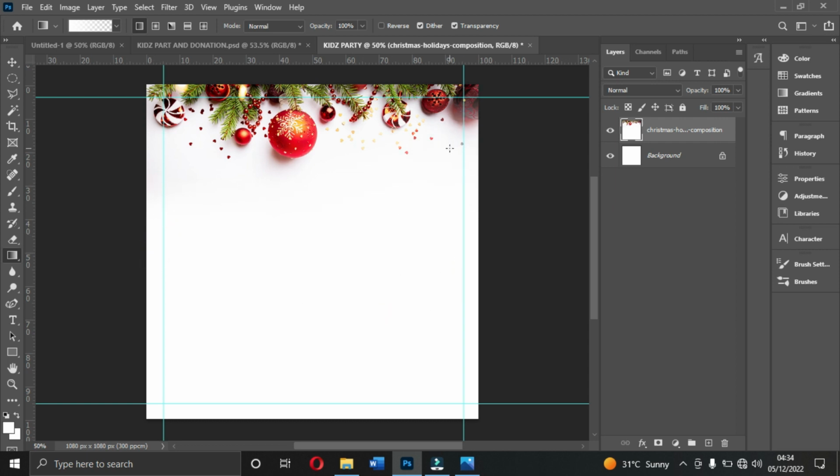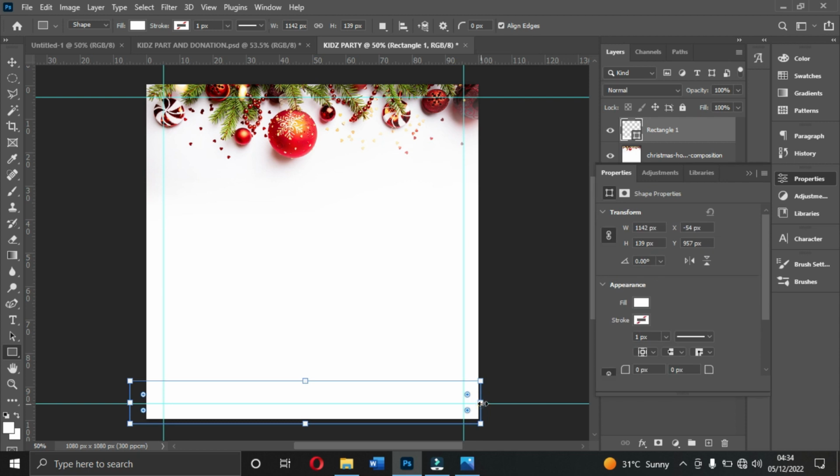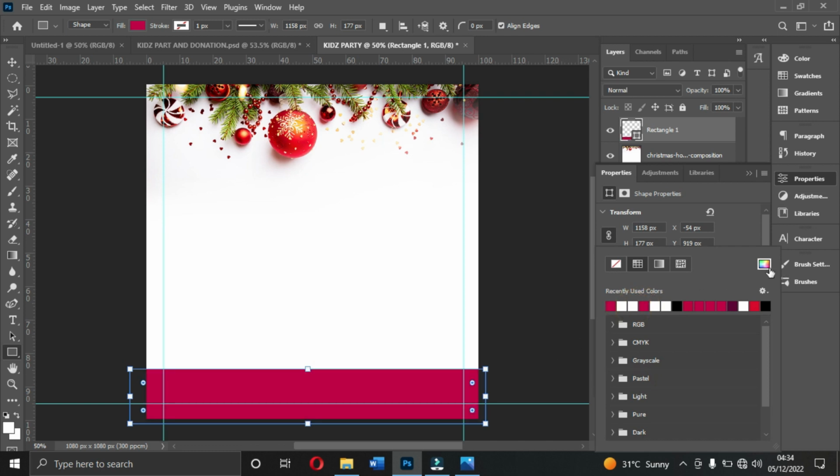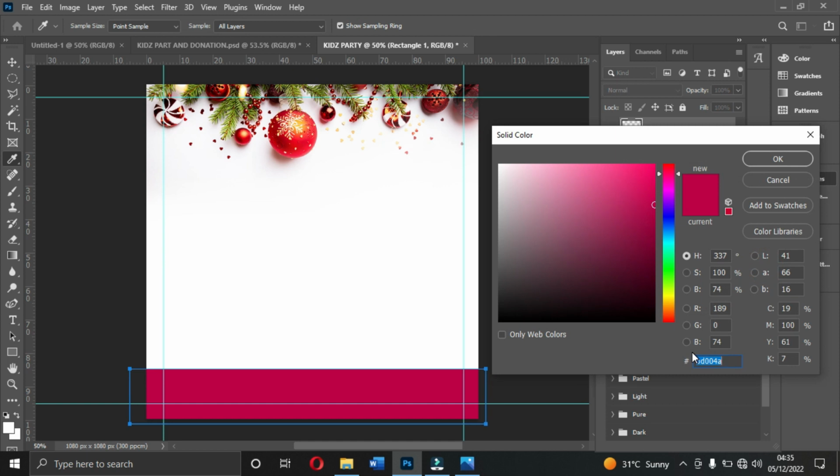Okay, so we could see that everything has matched up. I think this is perfectly okay. Then the second thing is to draw in my rectangle where I'll put in my information, like the contacts for sponsorship. Then I'll go in and change the fill color to this particular color. If you want to know the color code too, you would know.